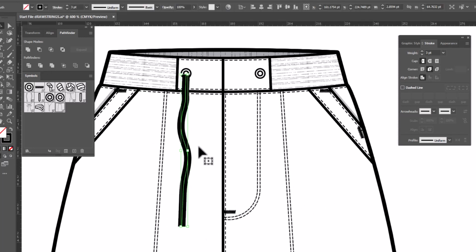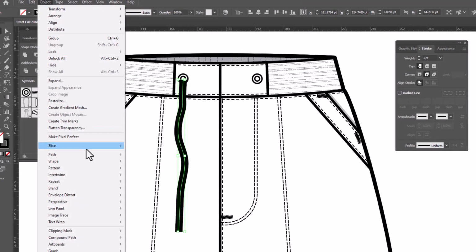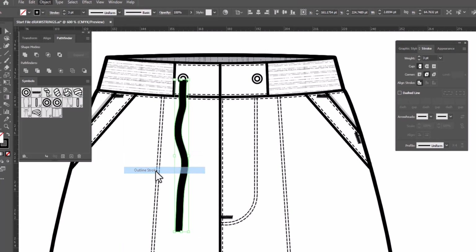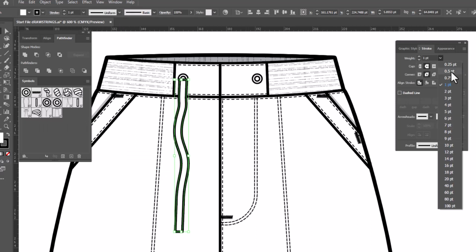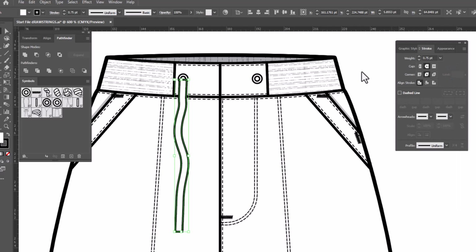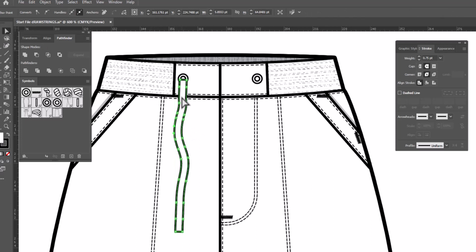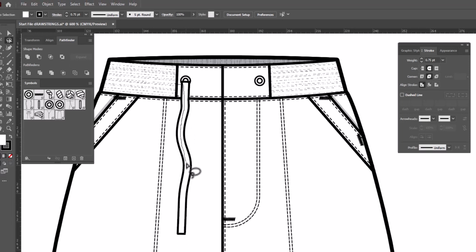We are going to outline stroke now. So Object, Path, Outline Stroke. We'll hit D for default and then change the stroke weight to 0.75. With the white arrow, I'm going to select one side, and because of all these anchor points, we need to select all of them. So the fastest way to do that is to use the lasso tool. I'm going to grab the lasso tool, and I'm going to select, and we don't want the bottom point, so I'm going to stop just short of the bottom point.